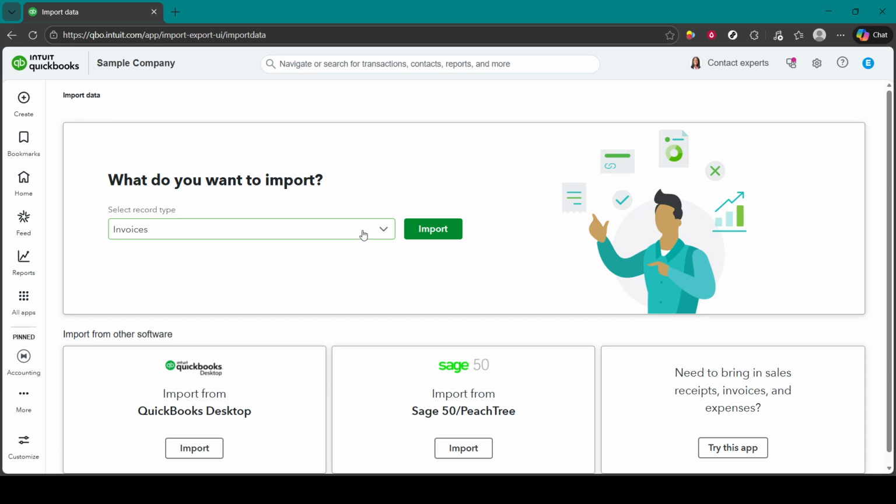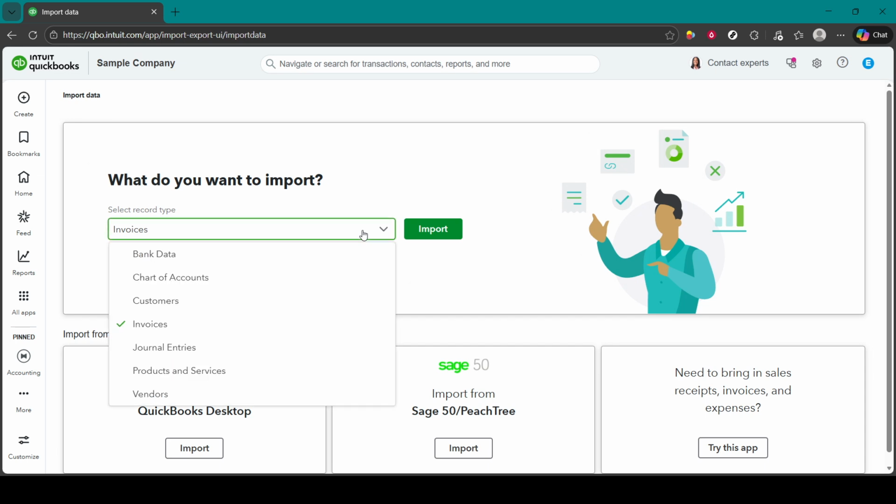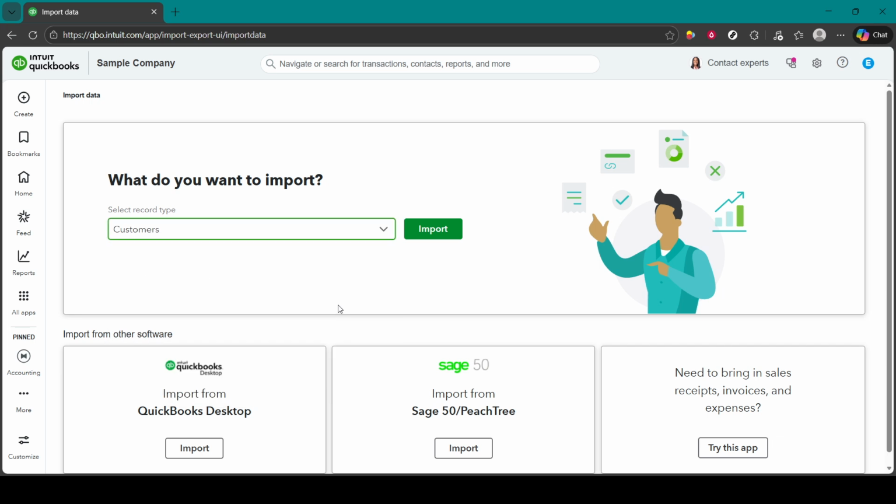Next, you'll pick the type of data you want to bring in. QuickBooks supports common categories like customers, vendors, products and services, chart of accounts, and more, depending on your subscription. Choose the category that matches your spreadsheet. A helpful tip here: keep one type per file. For example, if you're importing customers, your file should only contain customer details, not products or invoices mixed in.